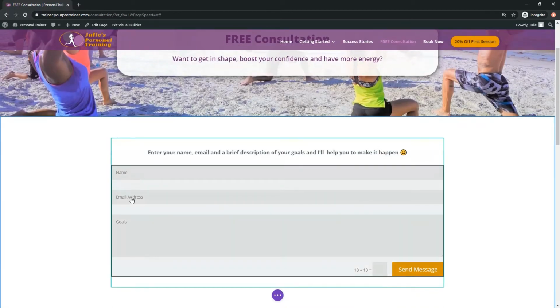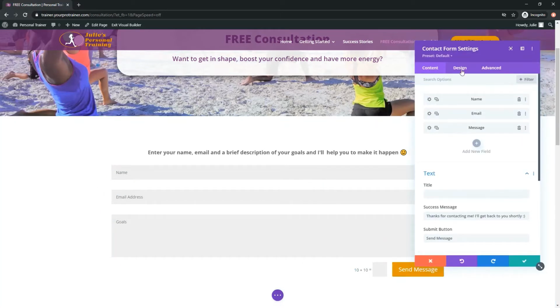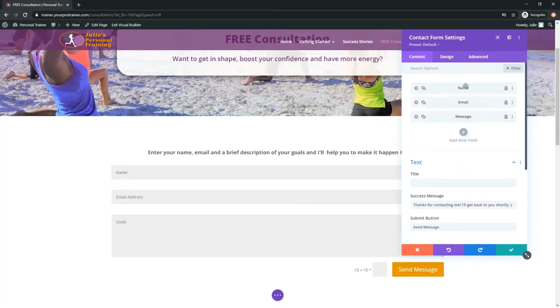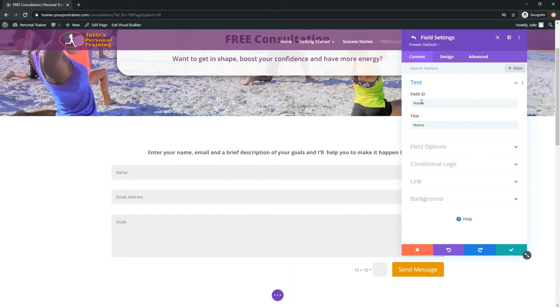Click on one of the questions to bring up the gray ribbon. Then click on the gear icon to open the settings. You will then see a list of each of the questions as represented by their field ID. Simply click on the gear icon to open up the settings for a specific question. You can then make the necessary edits that you wish.